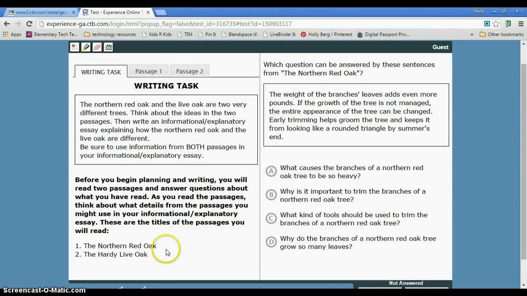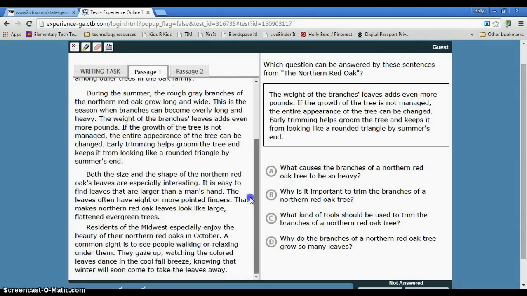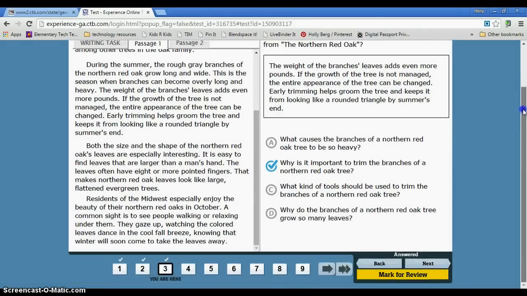These are the titles of the passages you will read: Northern Red Oak, Hardy Live Oak. Okay? Now, it says which question can be answered by the sentences from the Northern Red Oak. Well, to find your passages, you need to look up here. Passage number 1. I click on it. It's the Northern Red Oak. So I'm going to use my scroll bar. I'm going to read this whole answer. And now I'll be able to answer this question. I'm just going to select choice B. You would click on Next.